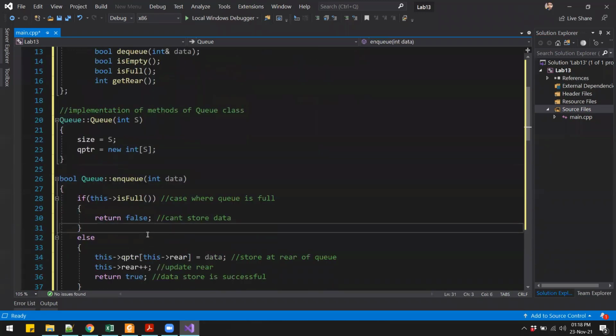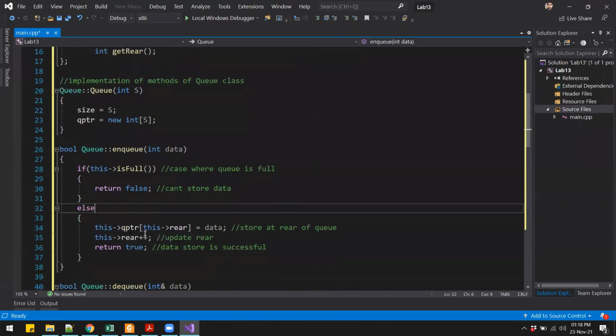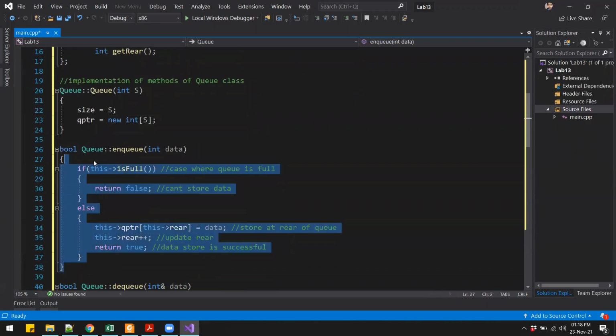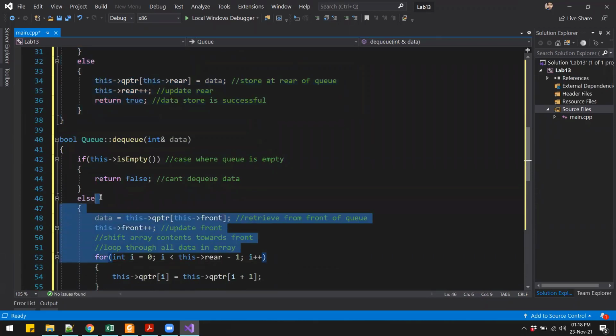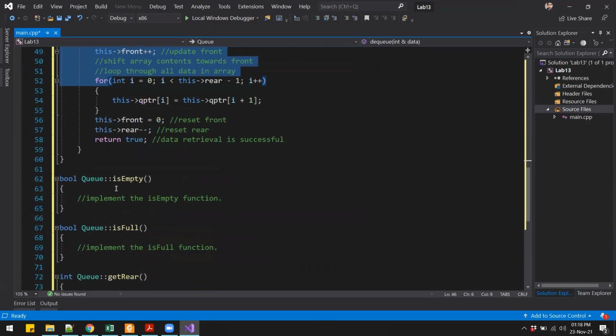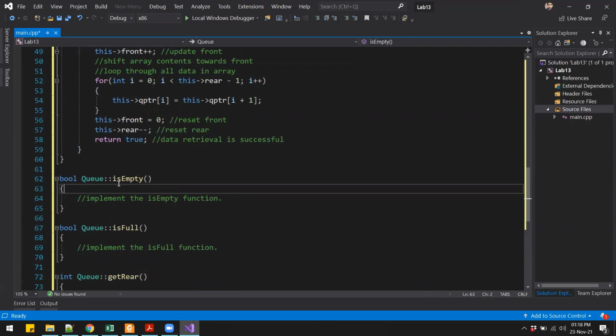And then we have this enqueue method. We'll come to this in a while. Then we have this dequeue, and we have this isEmpty function. The purpose of this function is to return true or false based on whether the queue is empty or not. Since this function is returning a boolean, we will return true if the queue is empty.